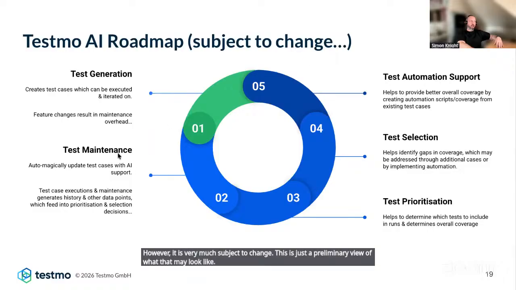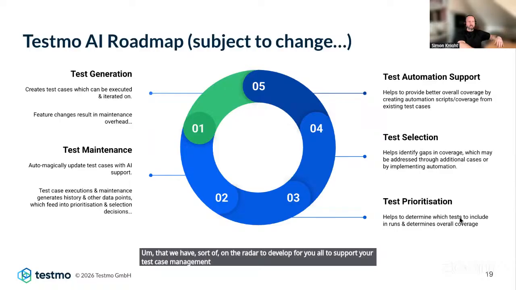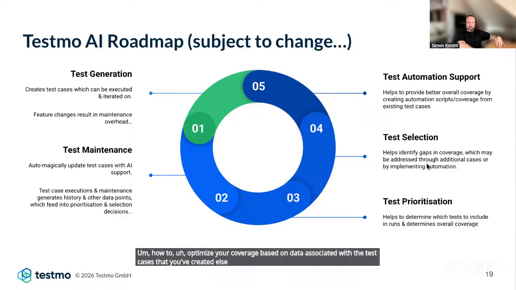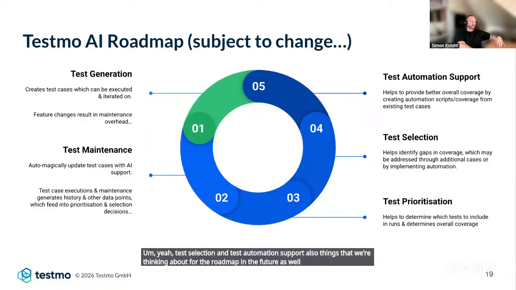This is just a preliminary view of what that may look like. Other things that we have on the radar to develop to support your test case management processes include test prioritization, helping you to determine what tests to include in runs and how to optimize your coverage based on data associated with the test cases that you've created elsewhere. Test selection and test automation support are also things that we're thinking about for the roadmap in the future. But thank you very much to everybody that responded to that poll.